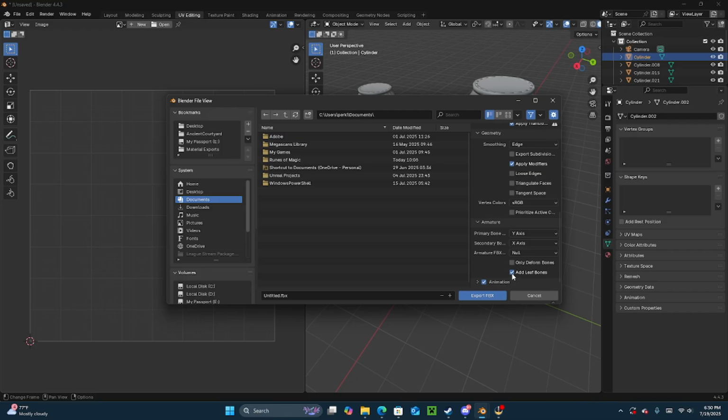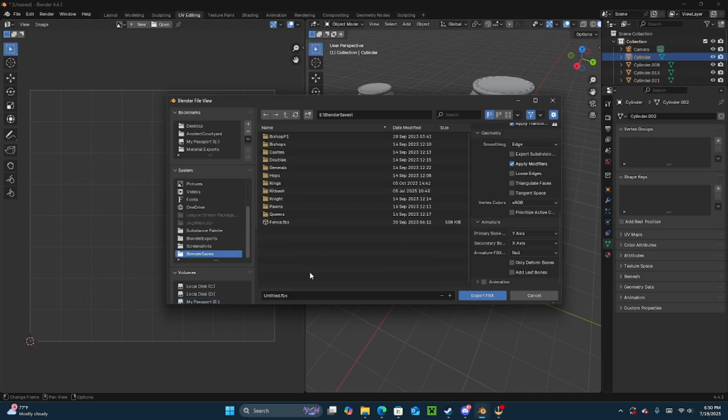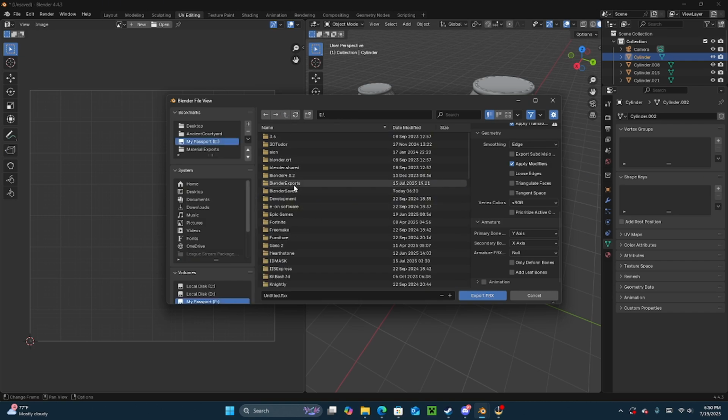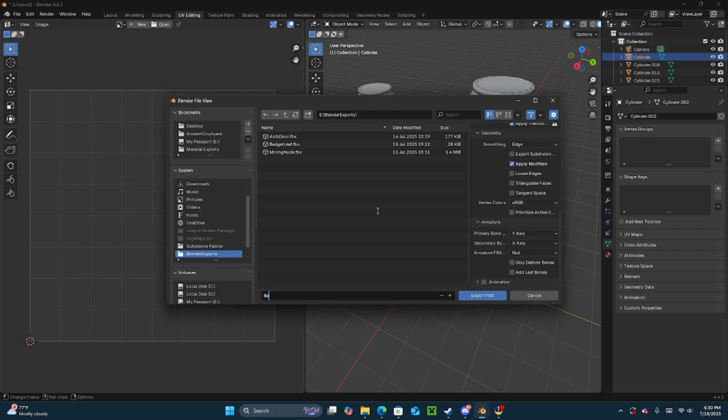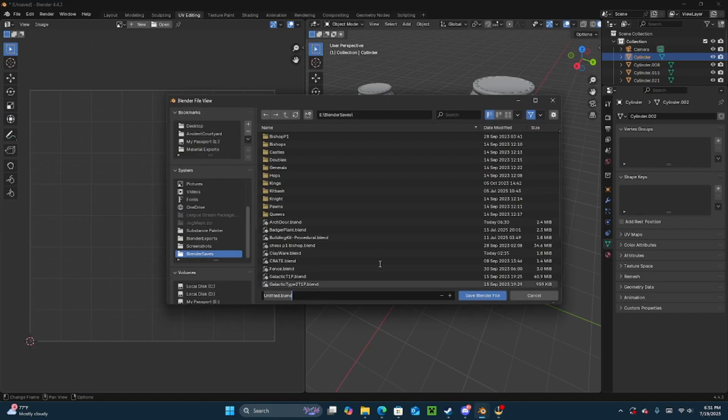So then we go down to armature. Since this is a static object, it does not have any bones for animation, and we don't need any animation. We will title this barrel B for big, barrel B, export FBX, save our file, barrels.